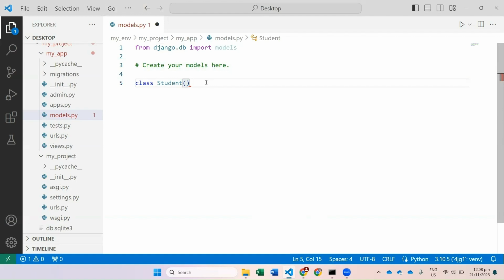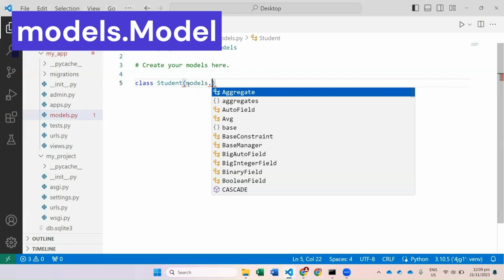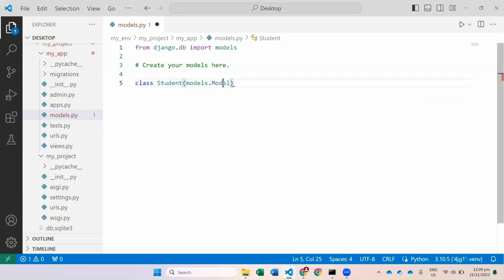Then we need to provide something within the parentheses of our class. Again, the purpose of providing a class within parentheses is inheritance, okay? Meaning we want to inherit everything within a specific class to be applied to our created model. So that would be models.Model. We are inheriting anything that this class Model has so that we can implement that in our created model.